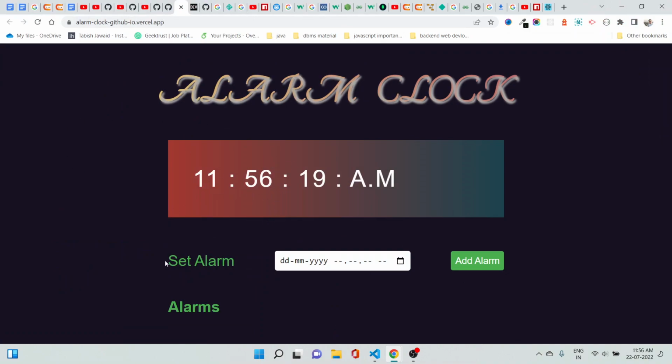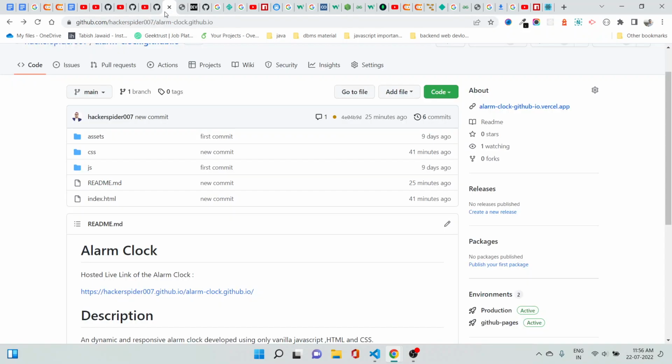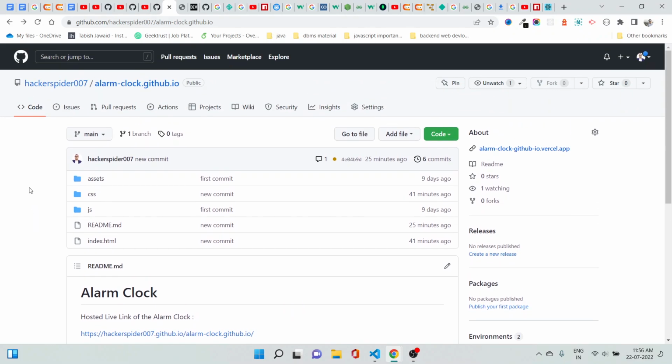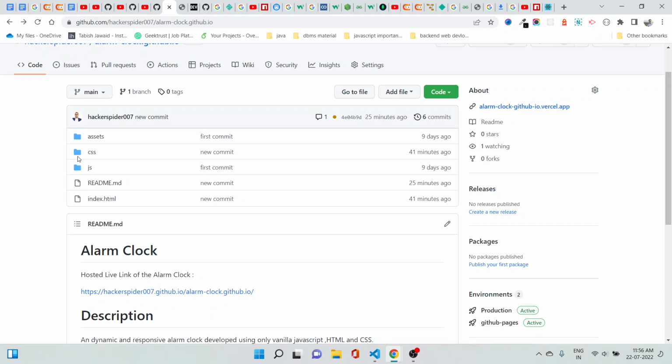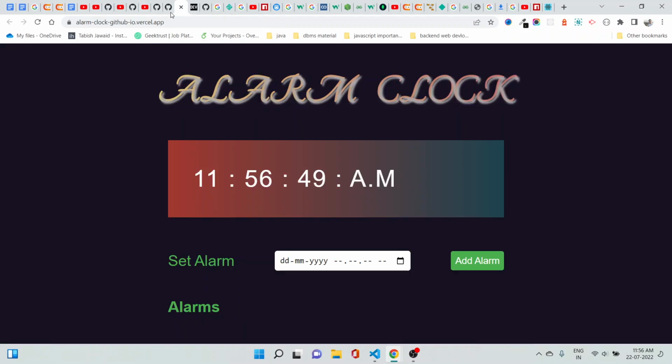And we have created another div for setting the alarm and for displaying the alarm similarly. I've also hosted my project on GitHub, and this is it. It has a pretty straightforward layout of directories and folders. Inside this CSS folder, we have the CSS files, and inside this JS folder, we have the JS files, and this is the HTML of the alarm clock.